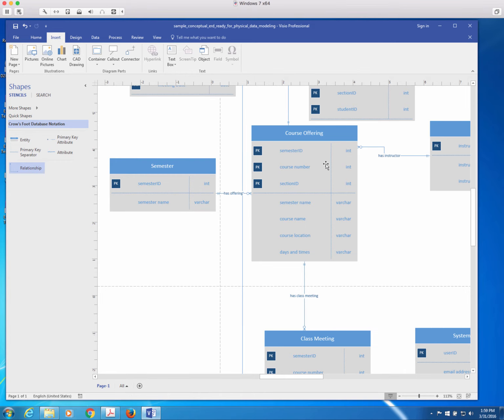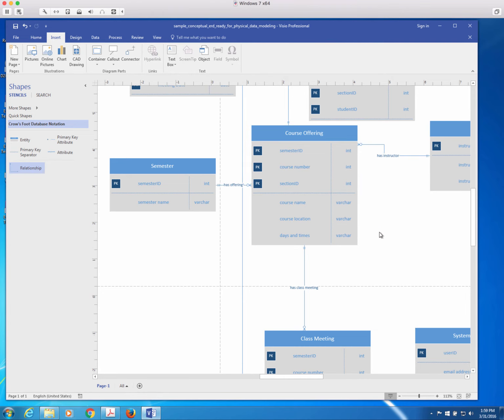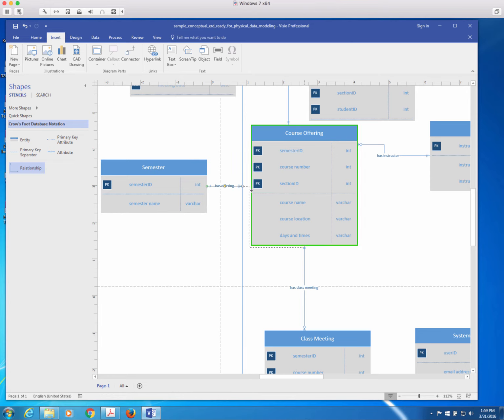Okay. And then let's get the redundant attribute off of, let's get it off of course offering. Okay. So now that looks a lot better. Okay. So, was this a violation of second normal form or third normal form? Golly, one of them. All right.